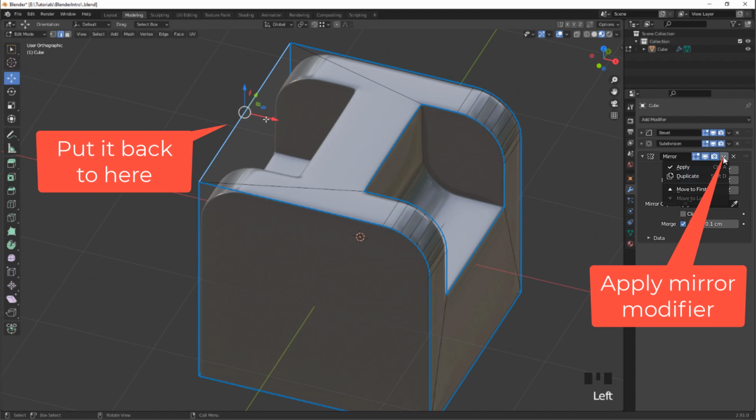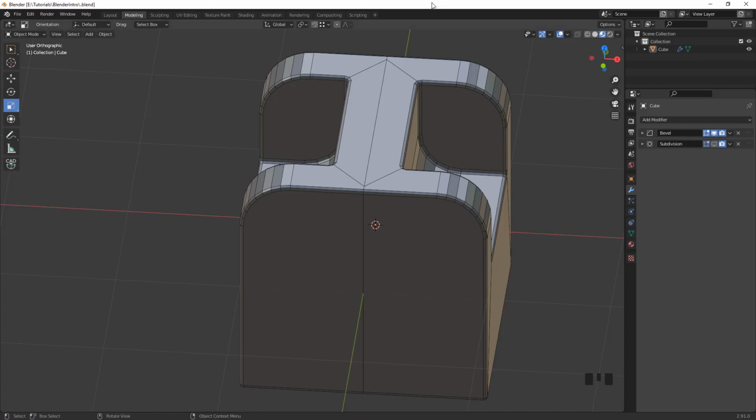Sorry guys, right now you're looking at a freeze frame. What I did was I put the edges back where my pivot point is, and then I go over to the mirror modifier, I go to the arrow and I apply it.